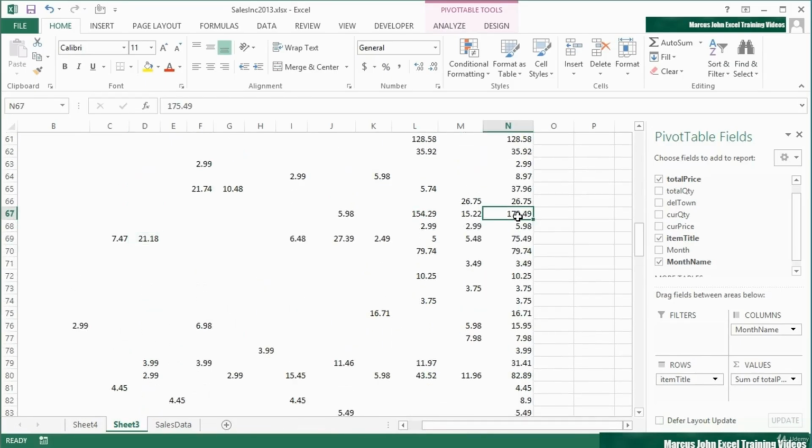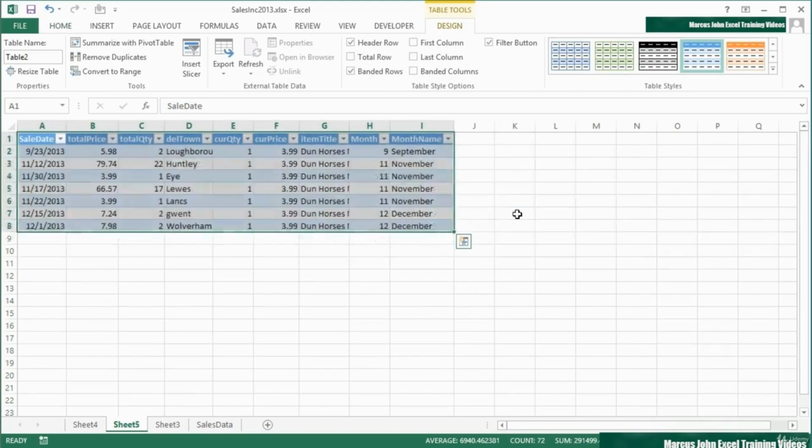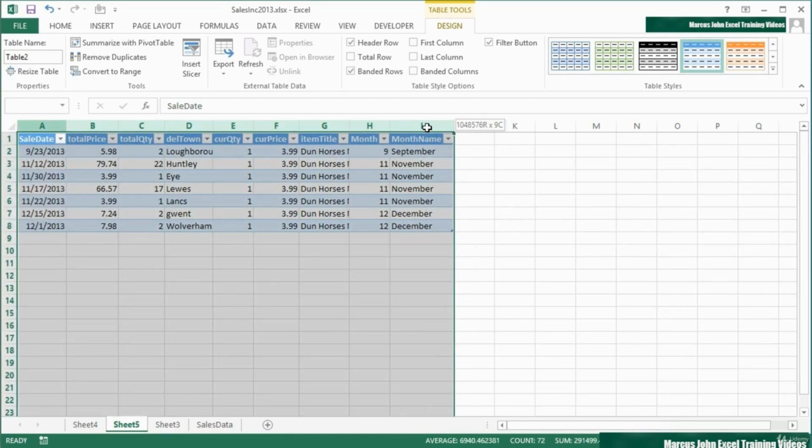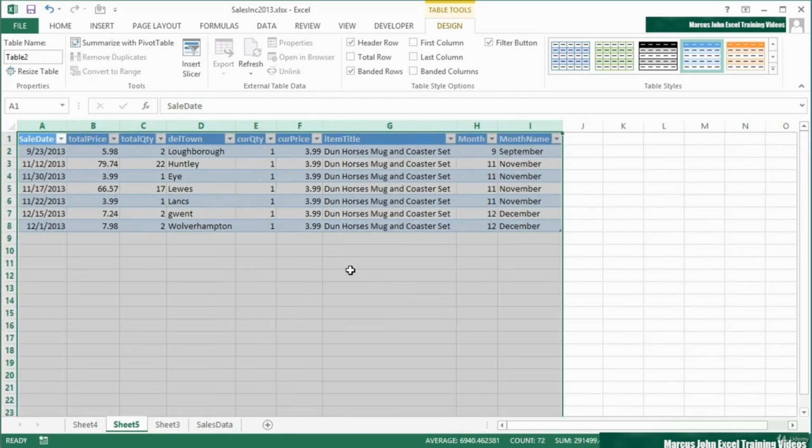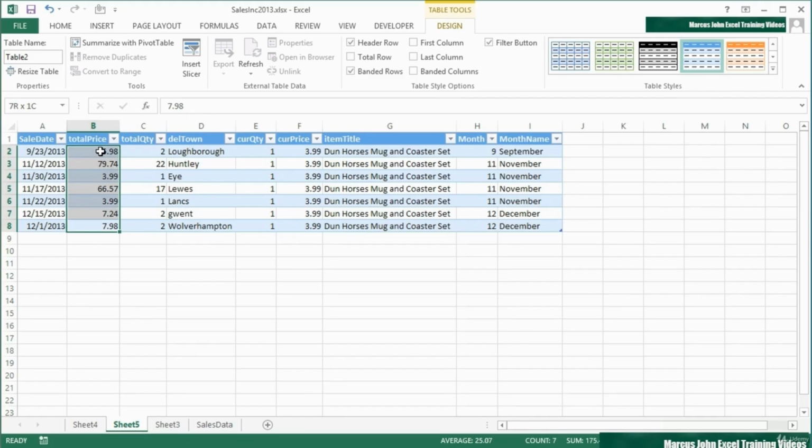What about this one here? 17549, the horse mug coaster set. That's the grand total. I'm not really sure how it's got that. Double click. Extracts the data. If it auto fit the columns as well, that would make life a lot easier. And if we highlight the total prices, we can see that they add up to 17549. They are all the same mug. They're for different months because we went for the grand total column and double clicked the value.